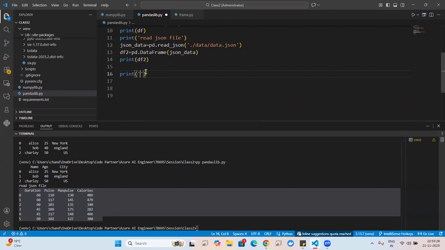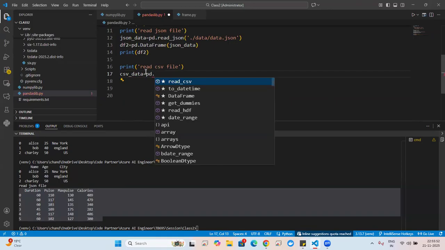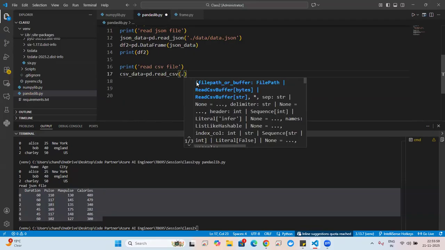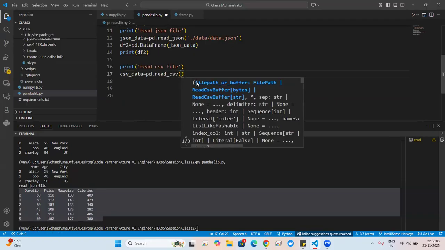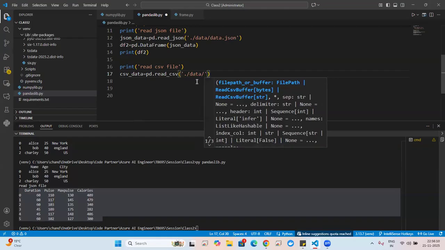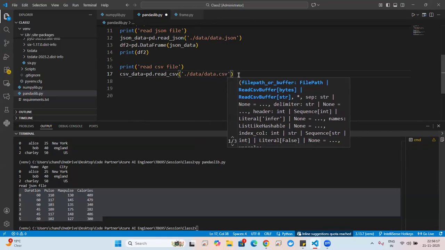Now we'll get values from the CSV file. Read CSV file: csv_data is equal to pd.read_csv, with the path in double quotes, the path of the data folder, data.csv.